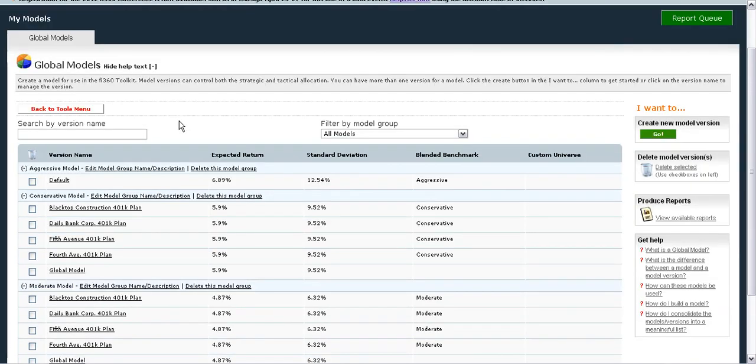So now we just have one default model, and that default model contains both the strategic and the tactical, helpful just in that long-term view and that period-by-period view, useful with the client.